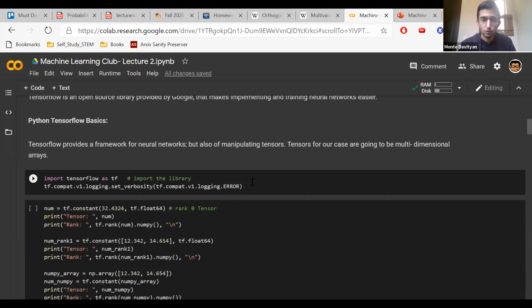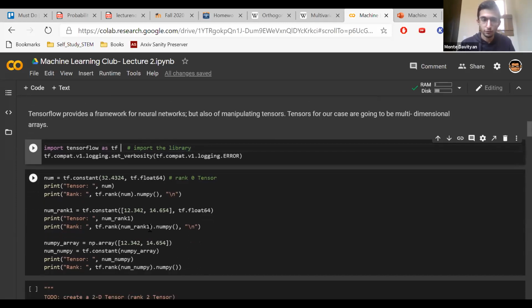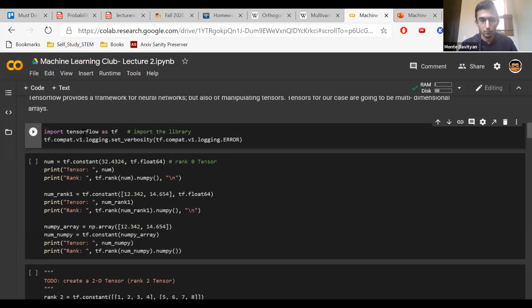And so TensorFlow is built for manipulating tensors. For example, NumPy was to manipulate arrays. Tensors are pretty much arrays, but a different kind of array, and TensorFlow is built on top of that. And so we're first going to import TensorFlow as TF. And again, this is just a call to TensorFlow. It might take a little bit because it's a kind of heavy library.